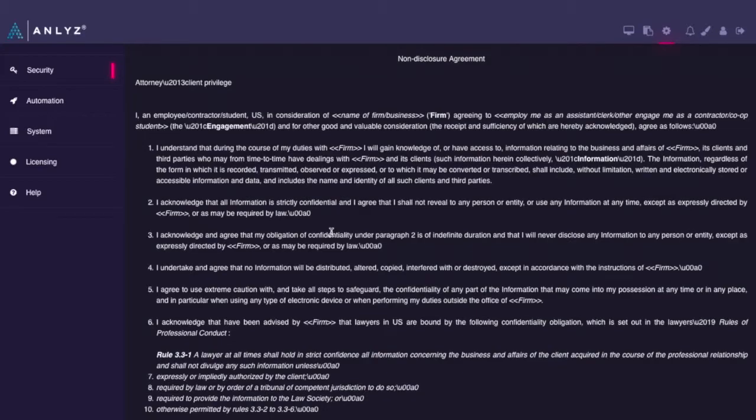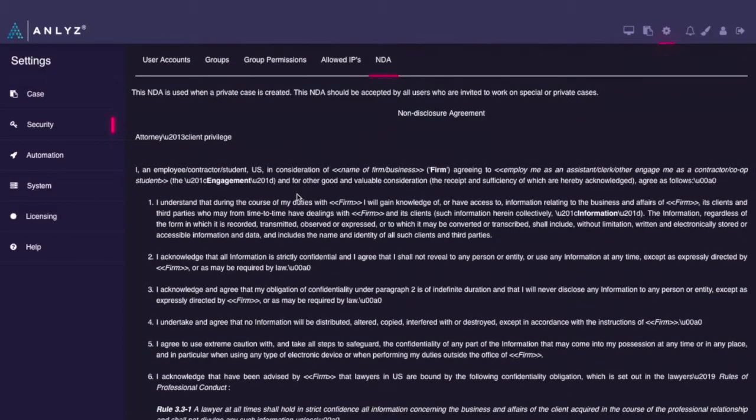The creator of a case can mark the case private and invite members to it. These members will see this NDA and, unless accepted, cannot get to the case. This NDA is similar to an attorney-client privilege agreement and should keep access and knowledge to such cases confidential.